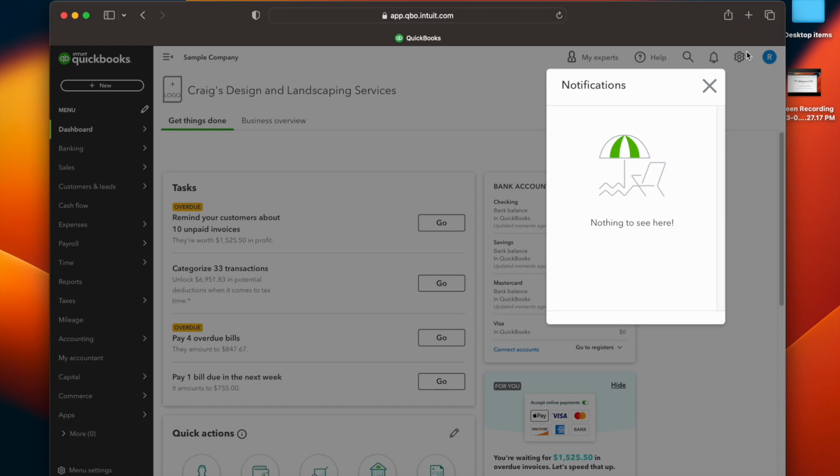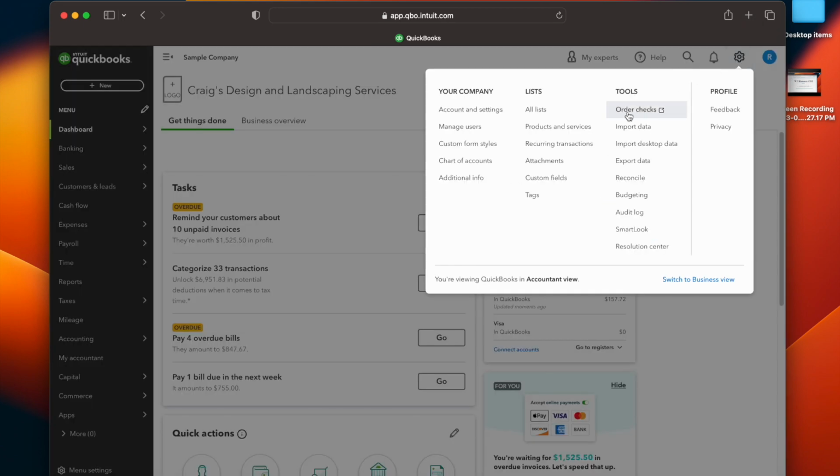And then for the settings or the gear icon, this is where you do all the settings or configuration of the QuickBooks Online account, company account. So you have the account and settings, and then you have your company. This is where you customize your company, and then the list. This is where you find all lists, and then you have the products and services, recurring transactions, attachments, etc. Then if you have tags, custom fields, this is where you find them.